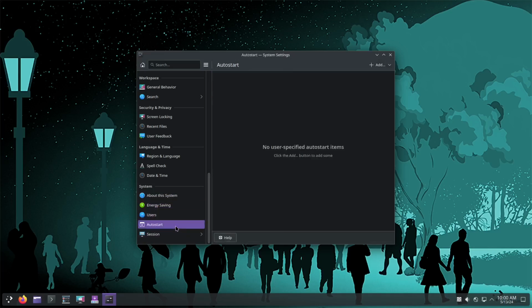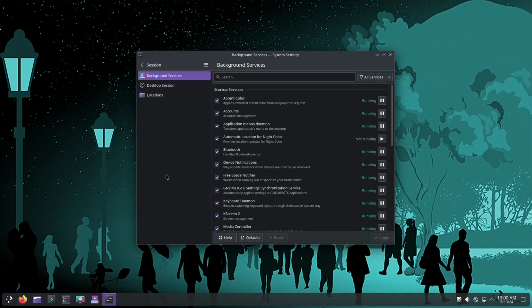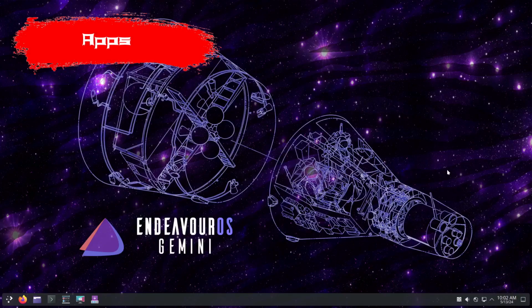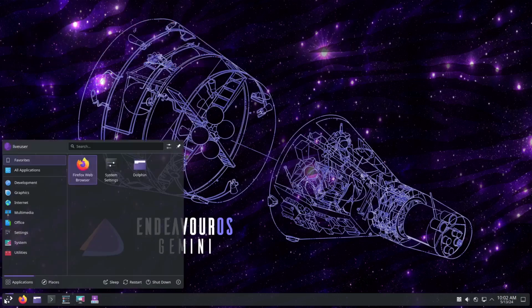Let's just go over right here. So this is the live session, so I didn't change anything about it right now. You also have the options right here, if you double click or one click, clicking a file either in double click or in single click. So let's go to the applications. What are the applications EndeavourOS Gemini has pre-installed?